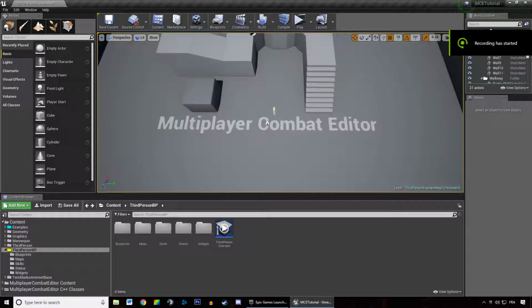Welcome everyone in this new video tutorial about the multiplayer combat editor. In this video we're going to review how you can use the finders in the skills.